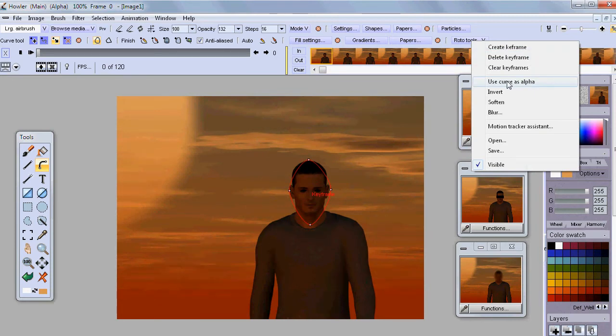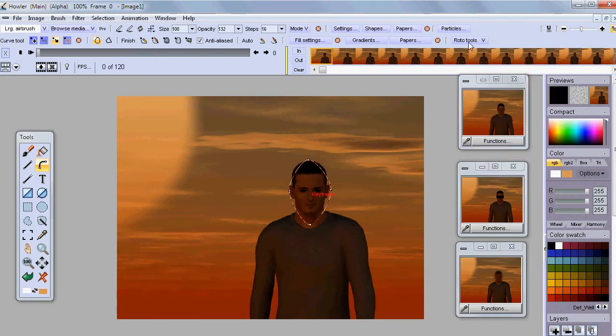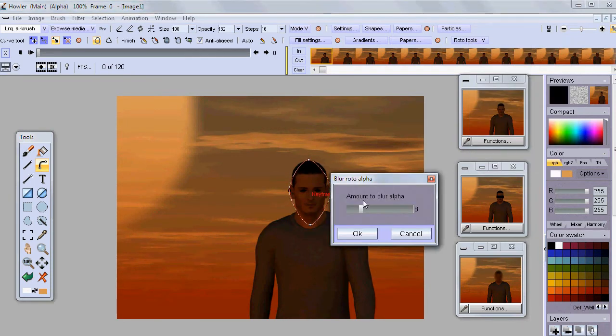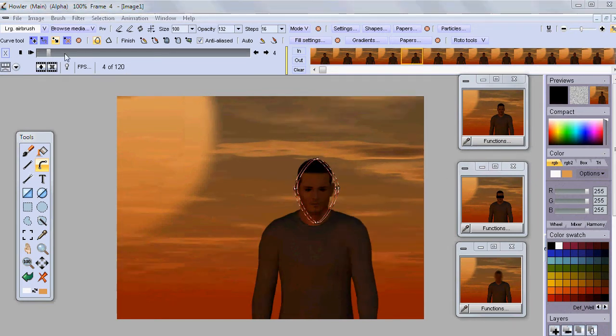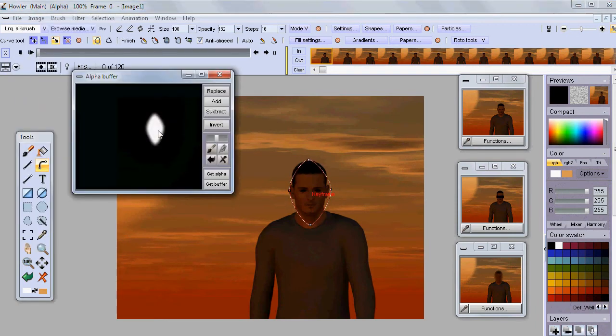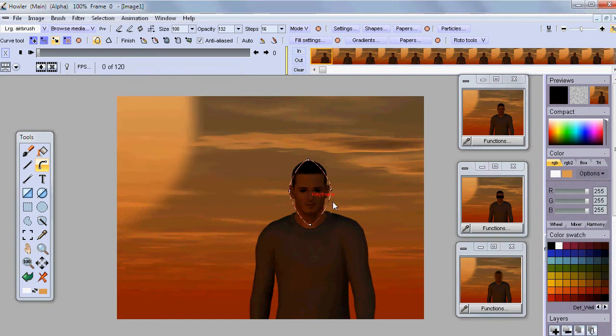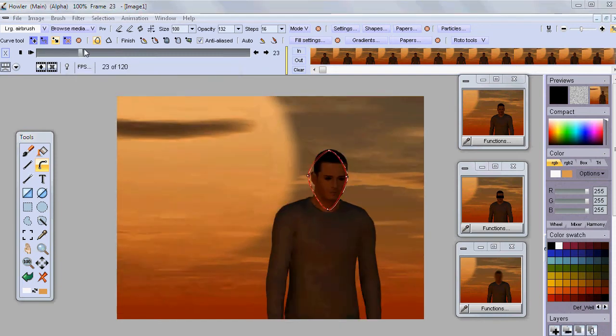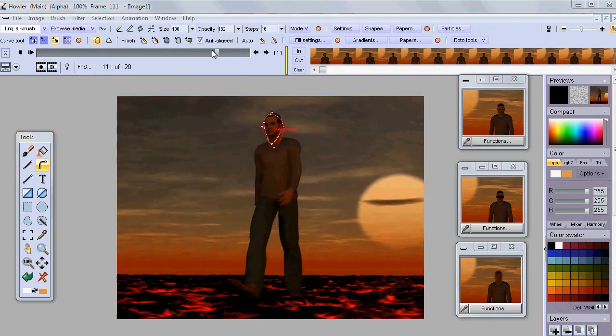Let's make sure we tell it to use it as an alpha. There we go. Make sure we blur it a little bit. Let's go all the way to the max. Why not? And have a quick look at what that selection mask looks like. This is a tracking mat. We can store alpha, and there it is. So that's for this frame, and on the next frame it will change and follow the image underneath it.